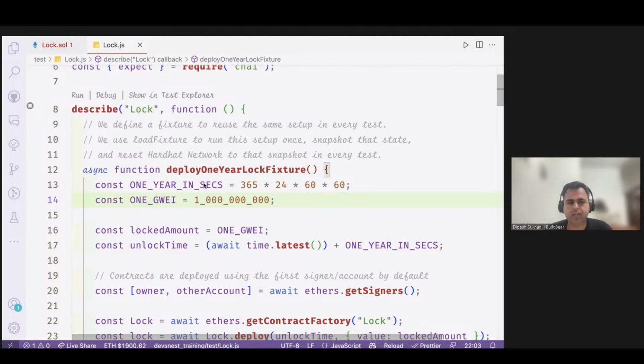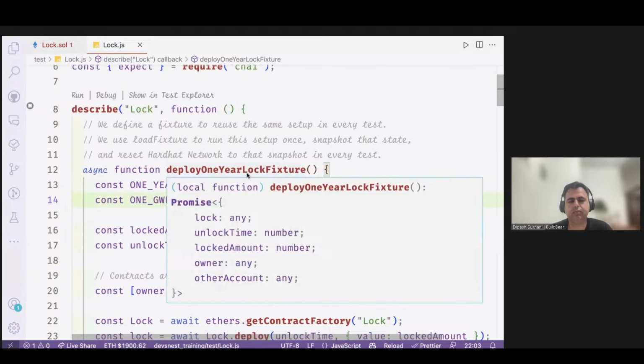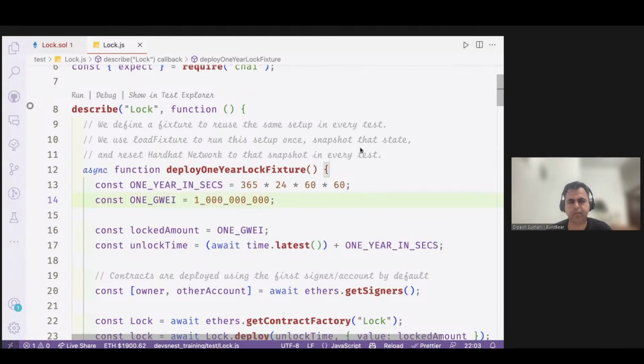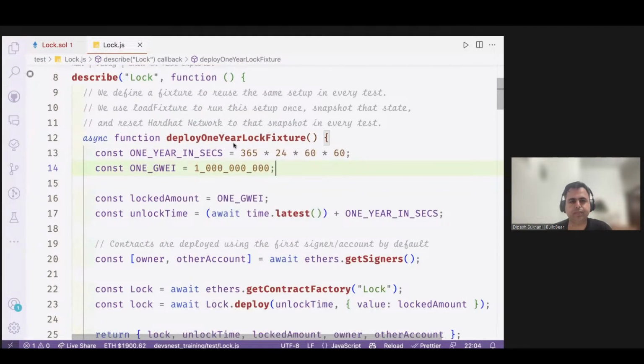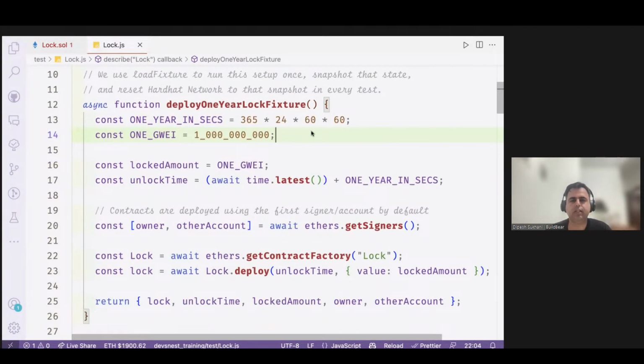Okay. What does this test really do? I'm not going to go through Chai and Mocha to explain the basics of it, but you already know. We define a function which calculates what 1 year is in seconds to determine a timestamp. And then you're just calculating the amount of money that we want to lock.